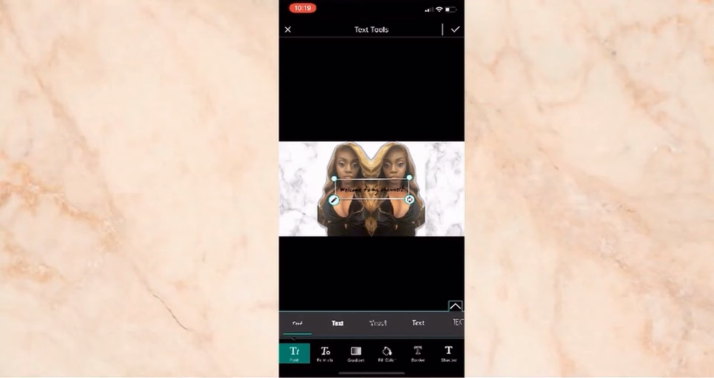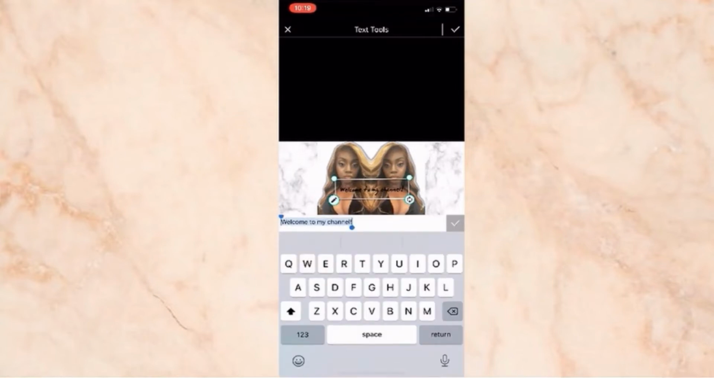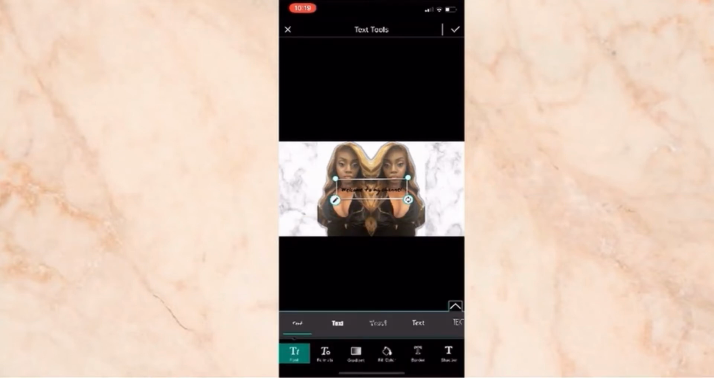Yeah, I think we're going to stick with that. And just make sure your placement is good and that you like it, because once you save this image, you can't edit it. You would have to start over again. So just make sure that's what you want to say.